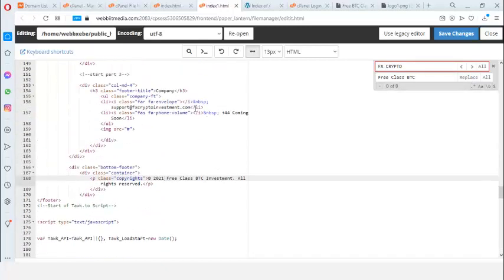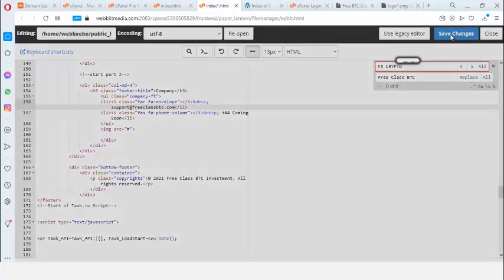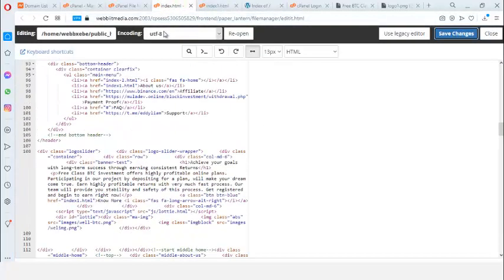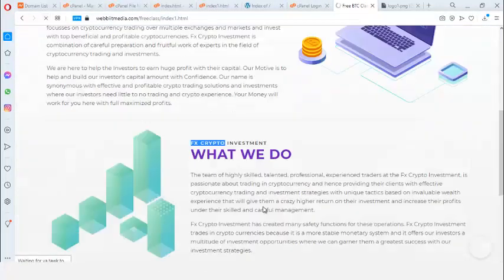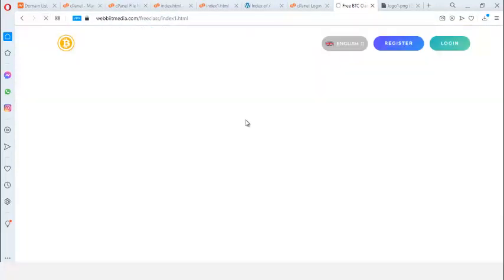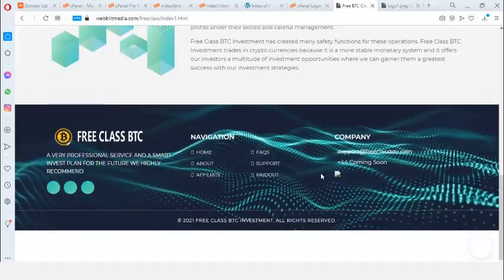I think I saw they have their mail, so I can remove these and say support at freeclassBTC.com. So I can save that. That is how to change all of the information on the internal pages of your website. You see that all is going to change right away. Can you see that, free class BTC? So that's how to change all of the information on your site.